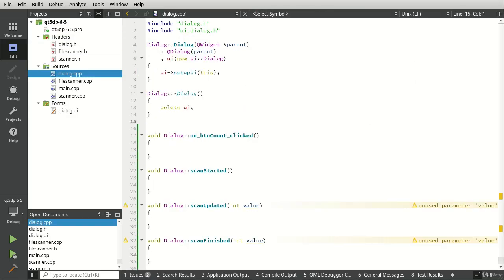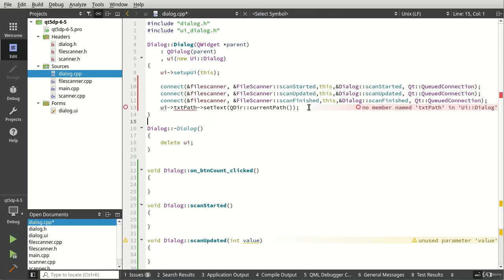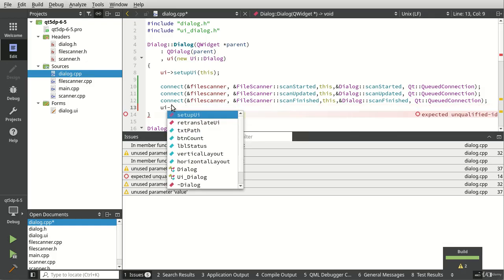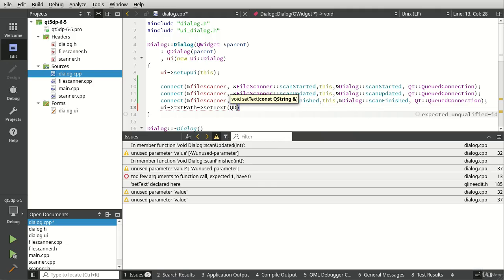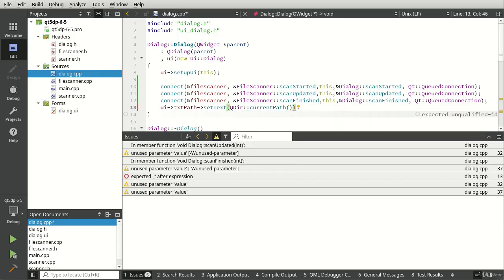All right, now I'm going to do some copy paste just to save some time here. All right, so we're just simply going to make sure this actually works here. May have to build, unless I got the name wrong. I do. And we're going to say QDir current path. There we go.